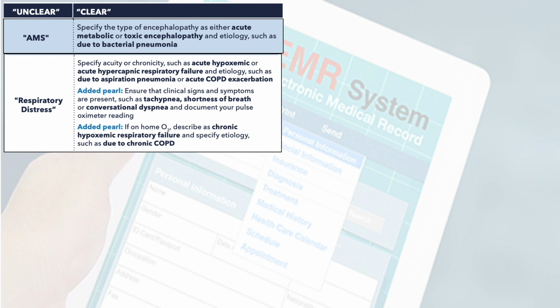Also, respiratory distress is not enough. You need to document whether you think it's acute or chronic respiratory failure, and whether it's hypoxic or hypercapnic, with some documentation of the clinical features that make you suspect that, in addition, for example, to documentation of an O2 saturation of less than 90%. Just more data to support your documentation. And if your patient with COPD is on home O2, that's chronic hypoxic respiratory failure.